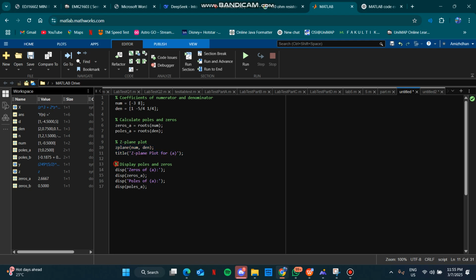For the last line here, we use disp to clearly print the numerical values of the zeros and poles in the command window. This gives us the exact positions of zeros and poles, which helps us in further analysis, like checking if poles lie inside the unit circle for stability.